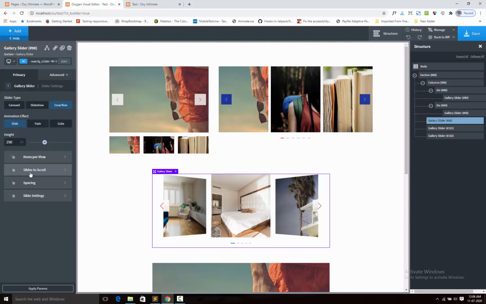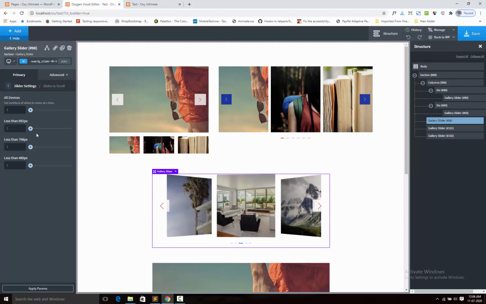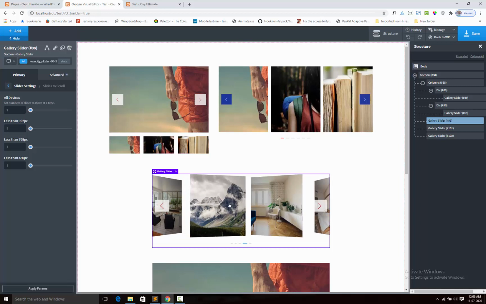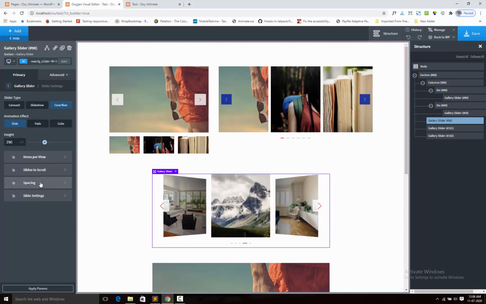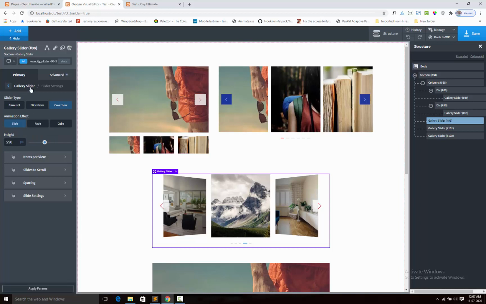Next you can set up the slide to scroll. So per click how many items will slide you can set up here. Third is spacing. You can adjust the gap between the images from here. Next is slide settings. Here you can adjust the transition speed, autoplay option, autoplay speed, and pause on interaction options. This is the slider settings section.